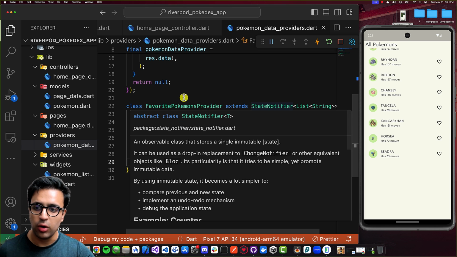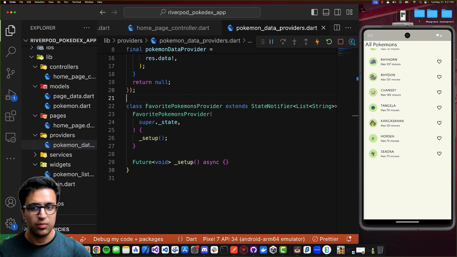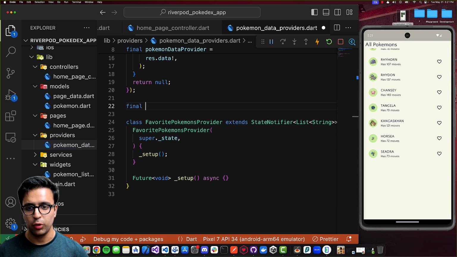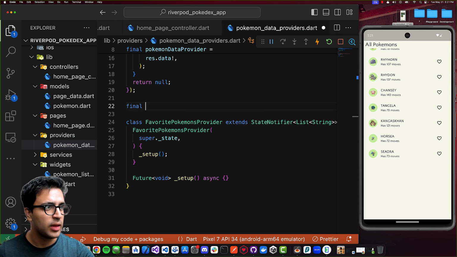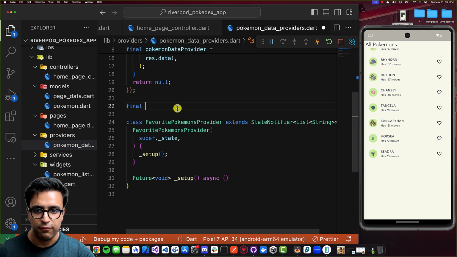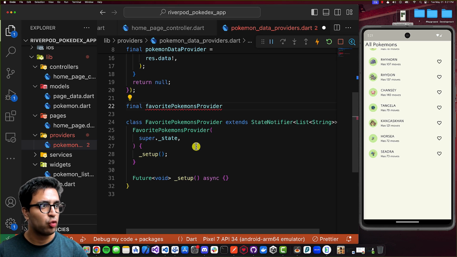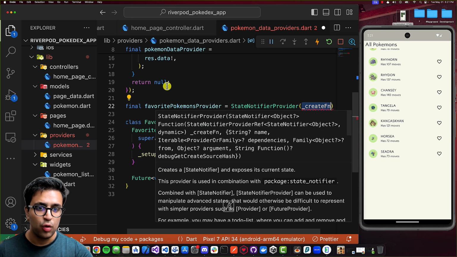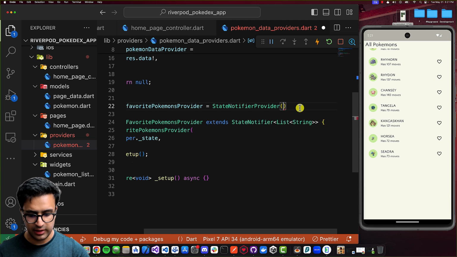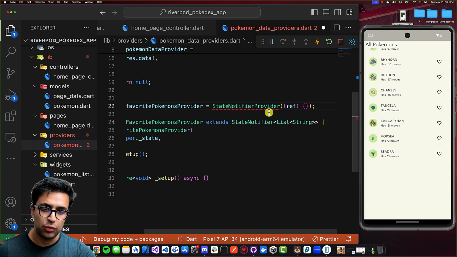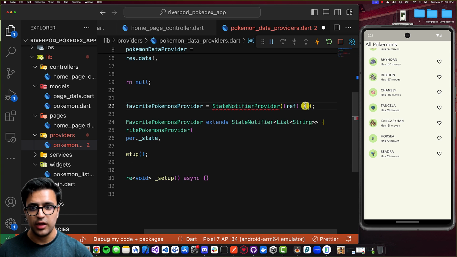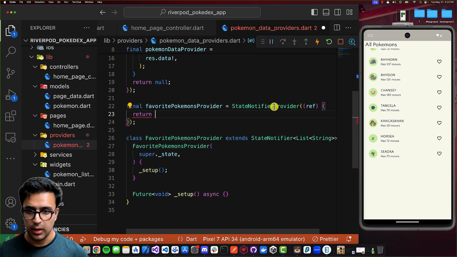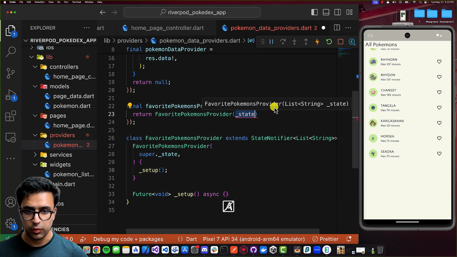So if you remember before, to do that, what we're going to be doing is the following. I'm going to create a new variable, and I'm going to say that this is going to be called favoritePokemonsProvider, and it's going to be equal to StateNotifierProvider, like so. Once this is done, the StateNotifierProvider expects to get passed a function, which takes in a widget reference, and then we need to return whatever state notifier we're using. So in this case, we're going to be returning our favorite Pokemon's provider, like so.